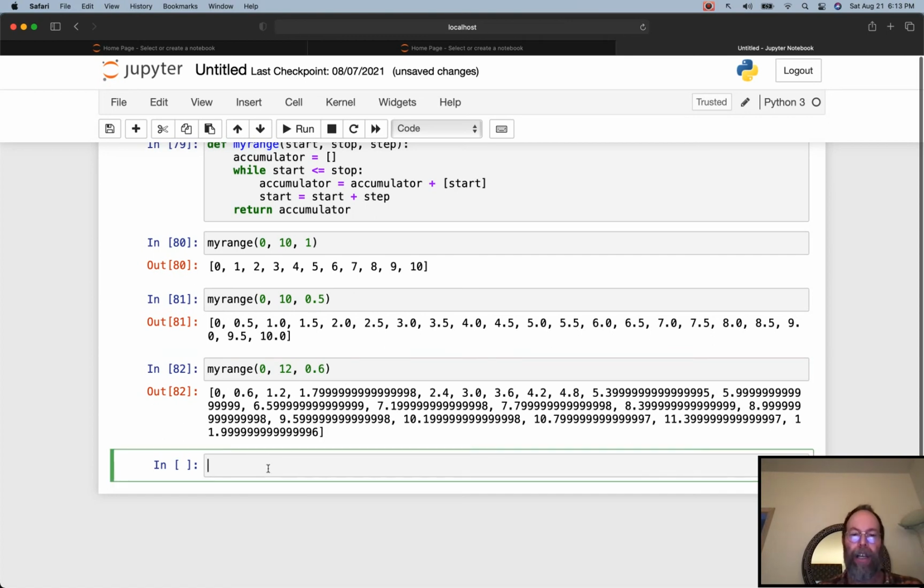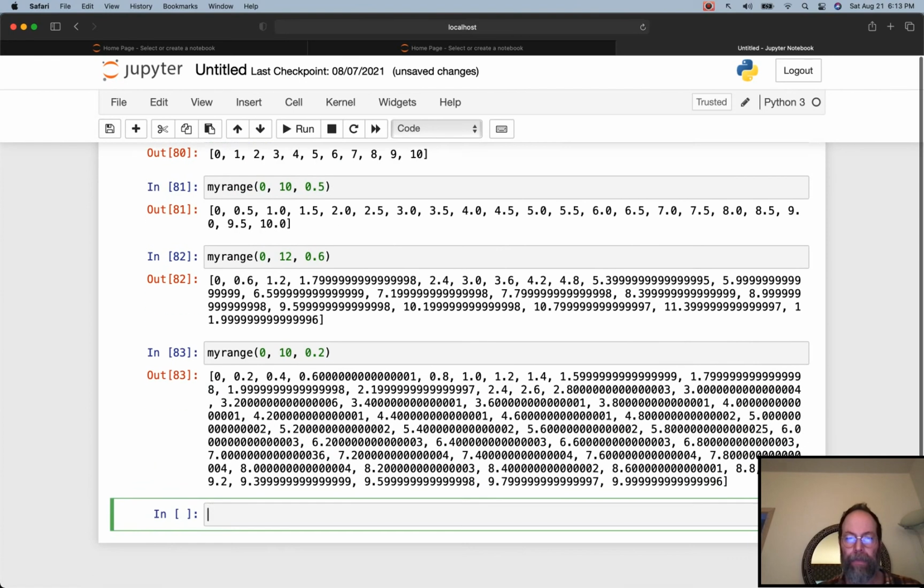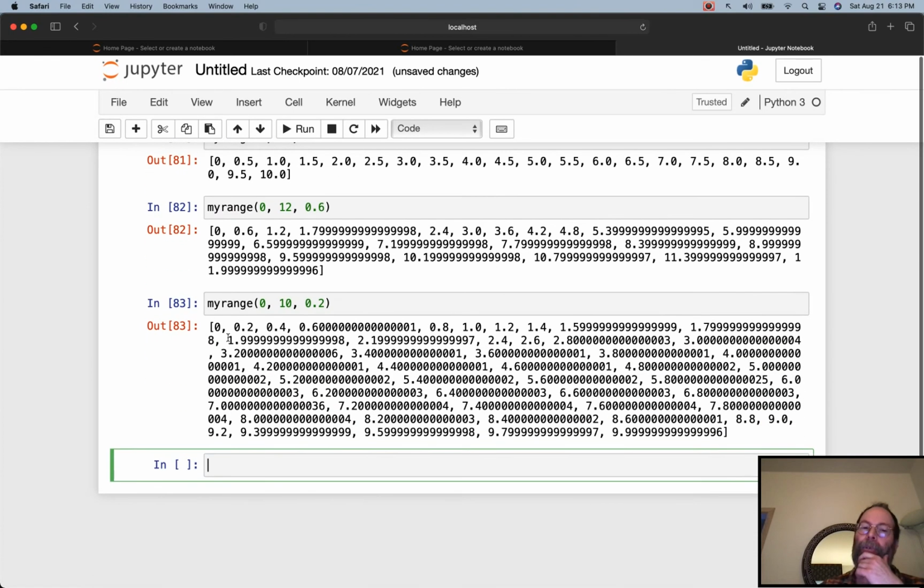It's working just fine. So my range 0 to 10 in steps of 0.2. And again, you have a lot of round off error that's going on. So 0, 0.2, 0.4, 0.6. This is a computer issue. This is not a Mr. Lewitt issue or a Python issue. It's a computer issue. 0.8, 1.0, 1.2, 1.4. Yeah, it looks fine. And this is actually 10, but the computer says 9.9999999999996, whatever. So yeah, that's fine.